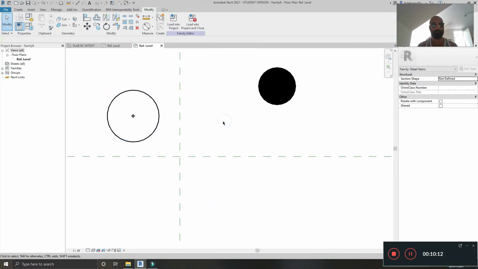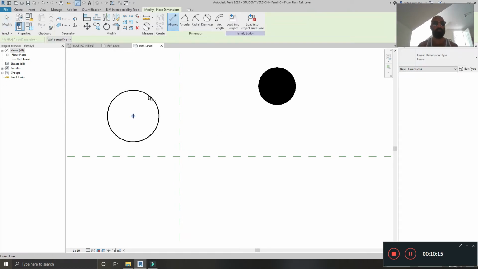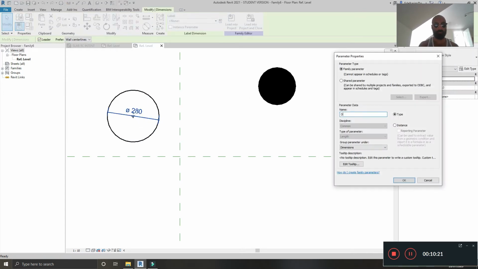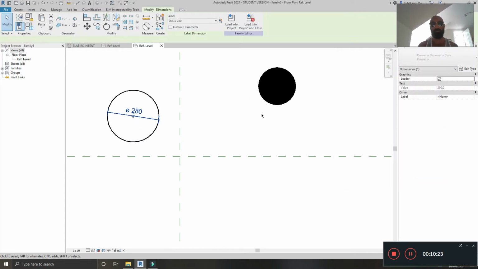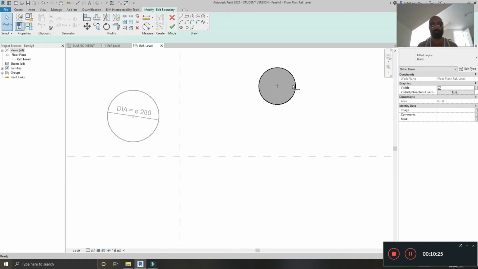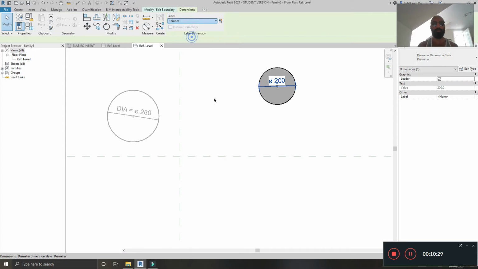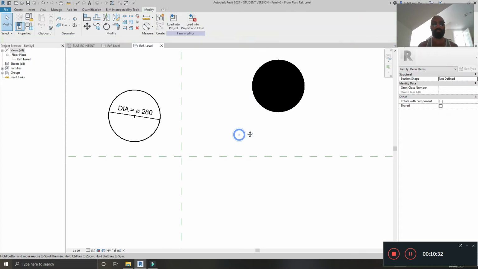Now type DI for dimension, diameter. We'll label this one dia. And now same here, except we've already got the label. We want them to have the same label because they're going to be in the same spot.